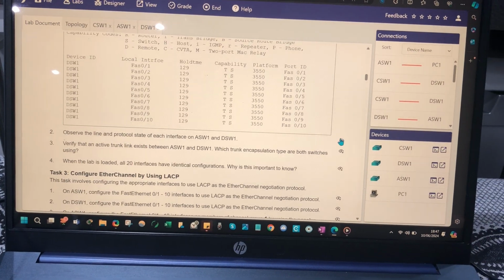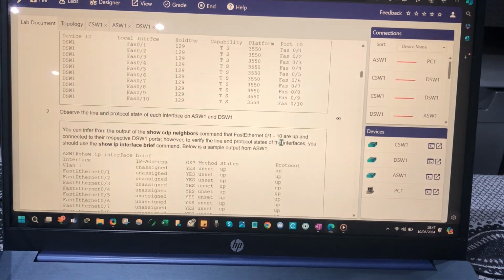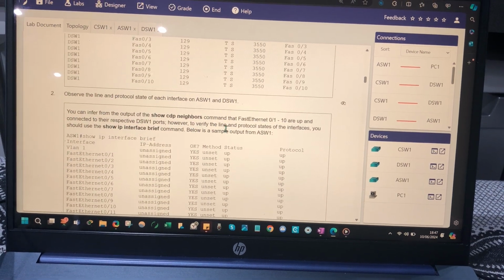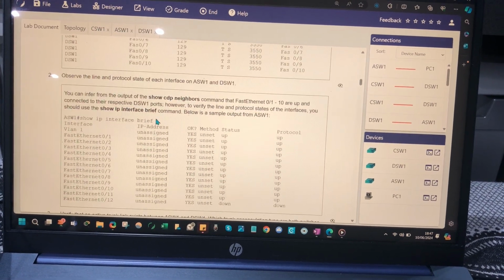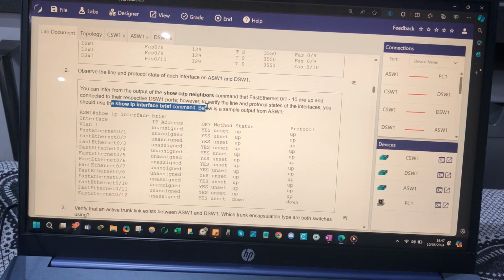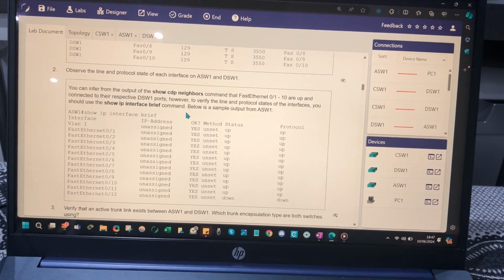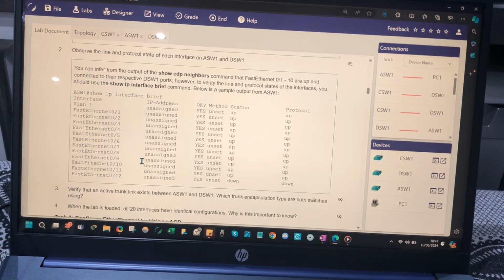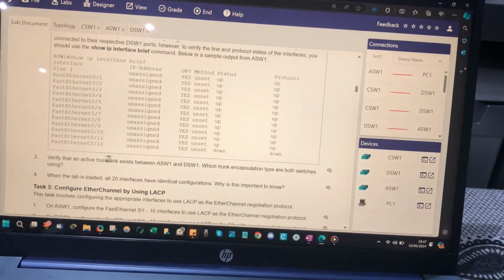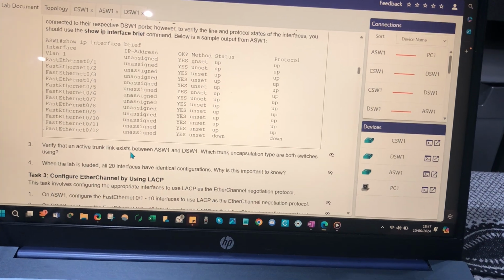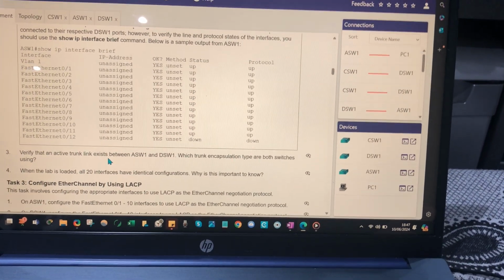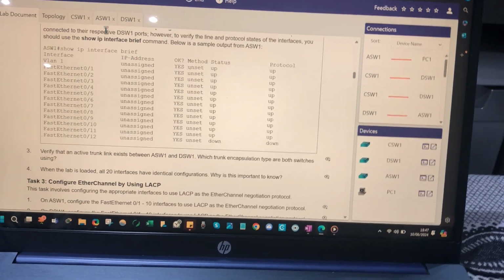Like it says here, use the show IP interface brief command to verify the line and protocol status of the interfaces. Number 3: verify that an active trunk link exists between ASW1 and DSW1, and which trunk encapsulation type both are using.